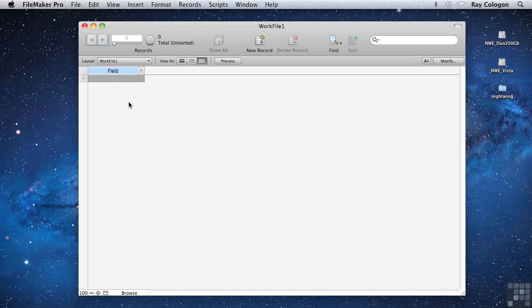So I'm going to make this first field a serial number field. After entering the field name, if I press the Enter key on the numeric keypad or click the mouse in the blank area of the window, the name of the field is saved. If I later want to edit the name, I can double-click on it, and then it can be edited, like so.